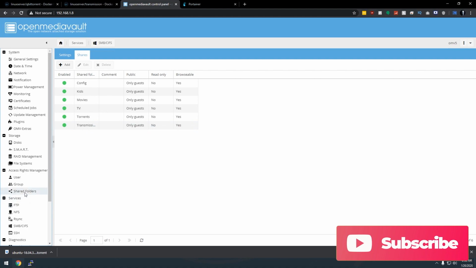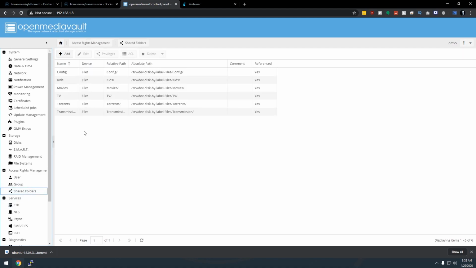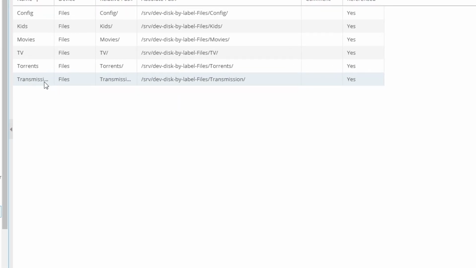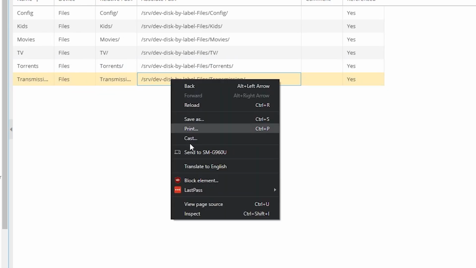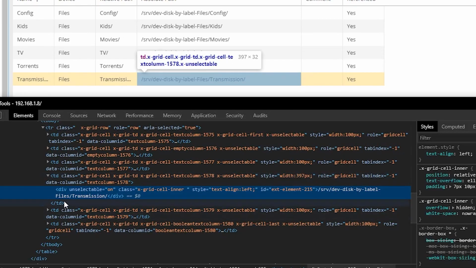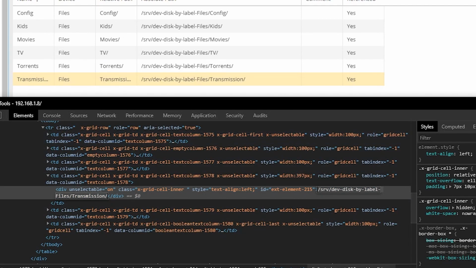Cool, so now we've got that done. So we can go over here to shared folders. Right here, it says transmission, files, transmission. Right here is our location. So I'll go ahead and click on inspect. Again, I'm just gonna double click that and copy and close.